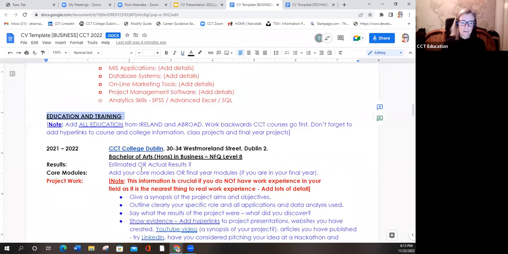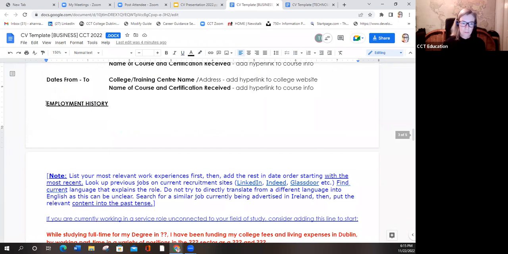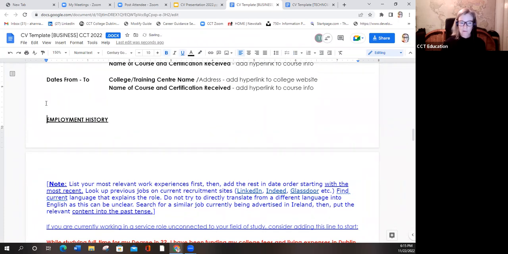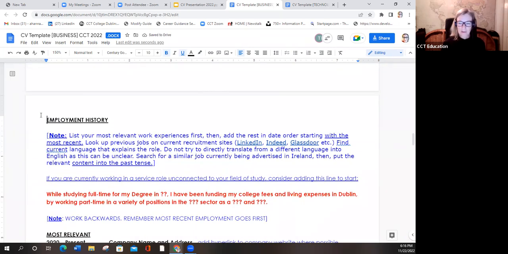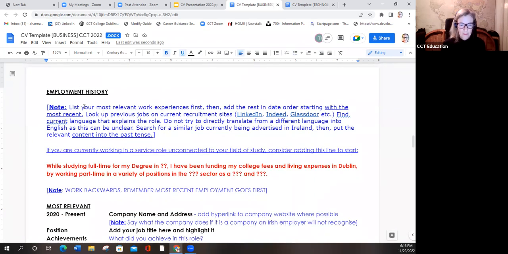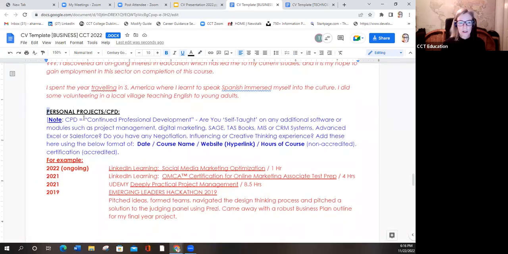You could put it here, or as we scroll down, I know these CVs look long and unwieldy and wordy, but they're full of notes, okay? So you can remove the notes, obviously, when you're making your own CV, and it's going to reduce it. So a CV should be on 2 pages. So again, if we're looking at additional information, courses, projects, personal projects, CPD, CPD standing for Continued Professional Development. So it's all there. Are you self-taught on anything?